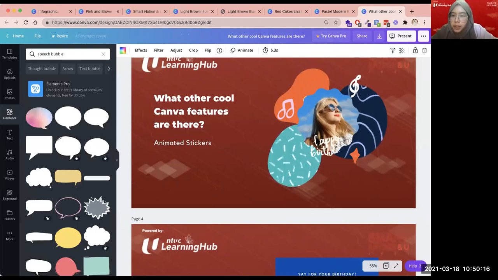How to access the software? This software is called Canva.com. Yes, it can also be found on Google Play.